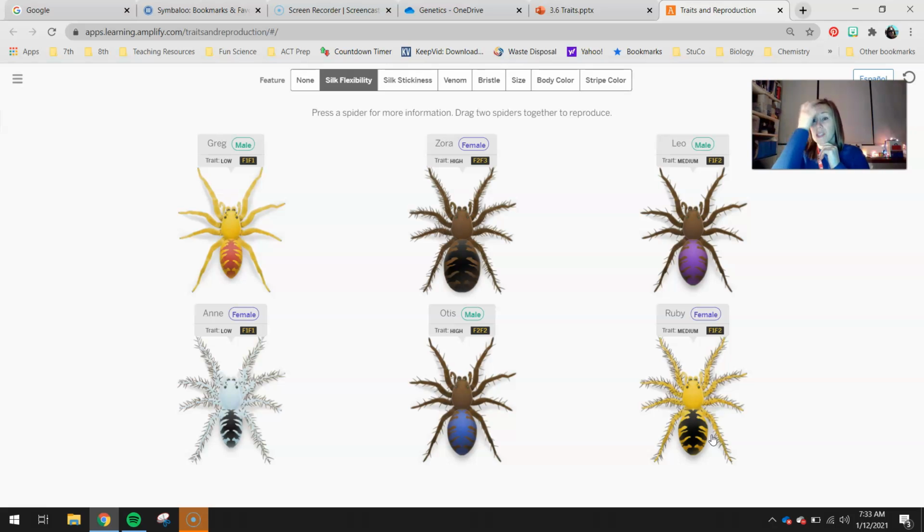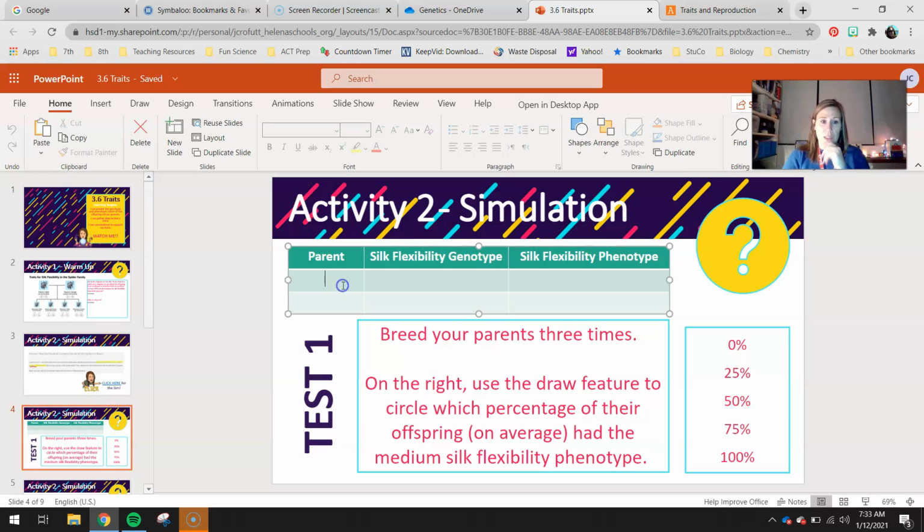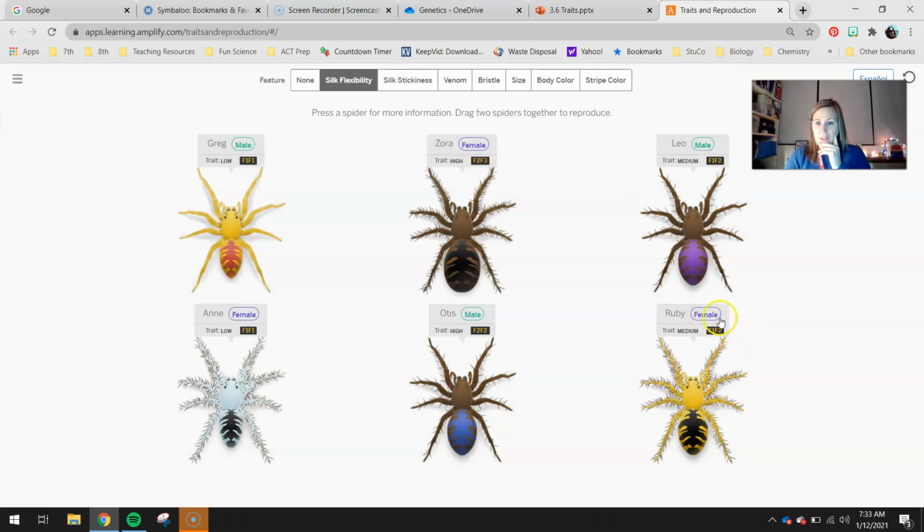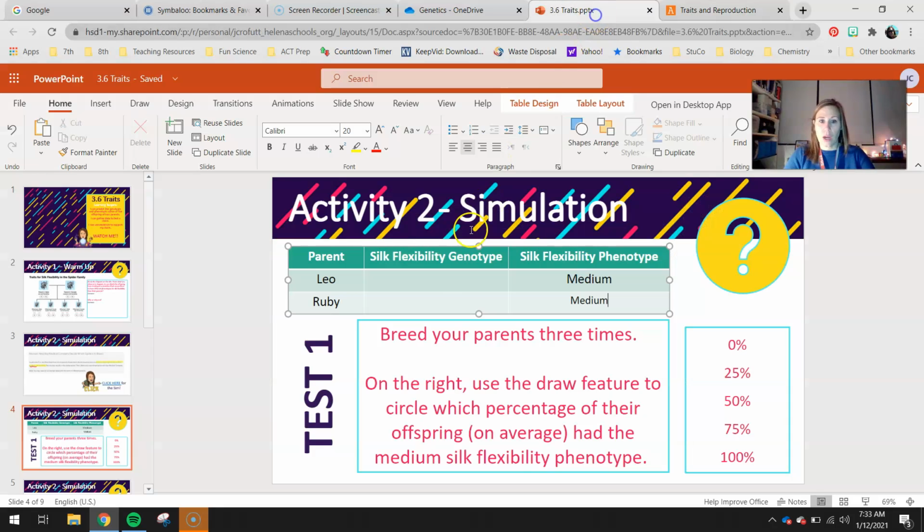You are going to run this breeding 3 times and see what happens. So let's take a look, and let's try this one, Leo, because he's medium, and Ruby. The phenotype for Leo and Ruby are both medium. Assuming they're both medium, they probably also have the same genotype. So F1, F2, F1, F2. Great. So I'm going to type in F1, F2. This just gives me a little information about the parents that I'm using.